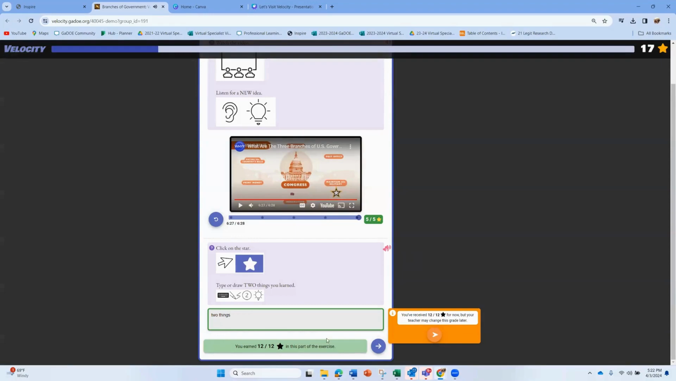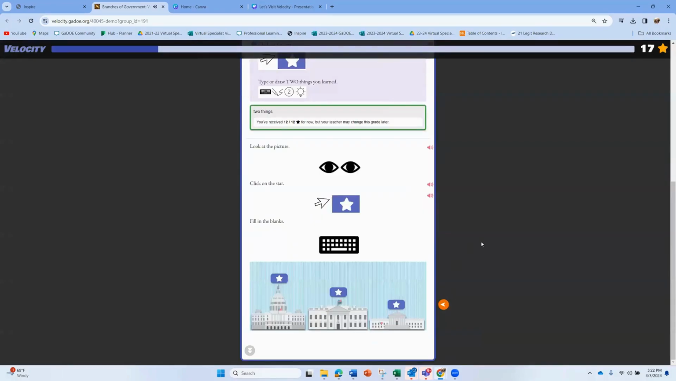So now we're ready to move on to the next portion of the activity. I'm going to hit the blue arrow. And now I have my next part. Look at the picture, click on the star, fill in the blanks. And again, students can use that talk to text feature as well.